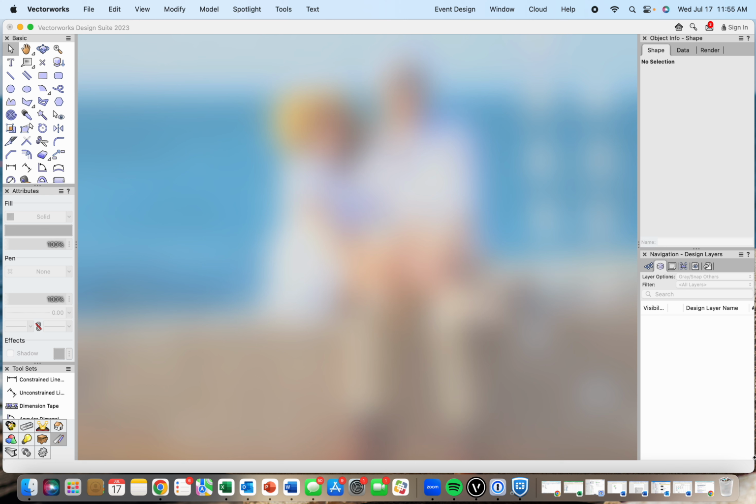Your VectorWorks guide. This first video is about page setup and using our 2D tools. Alright, so let's start with page setup. So I've got VectorWorks open.